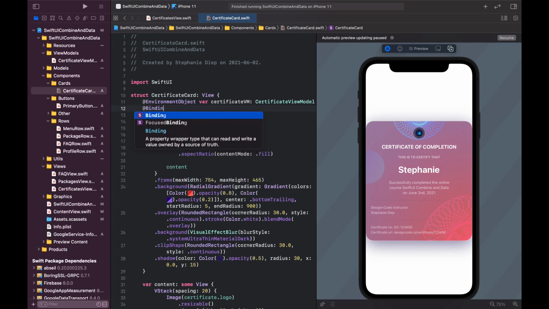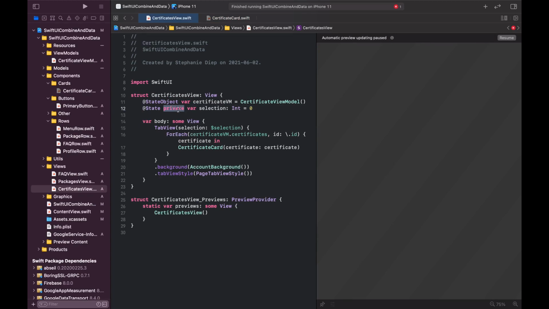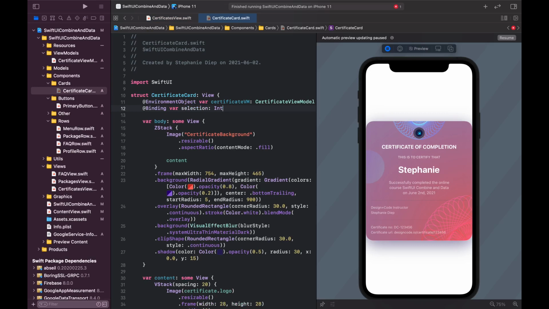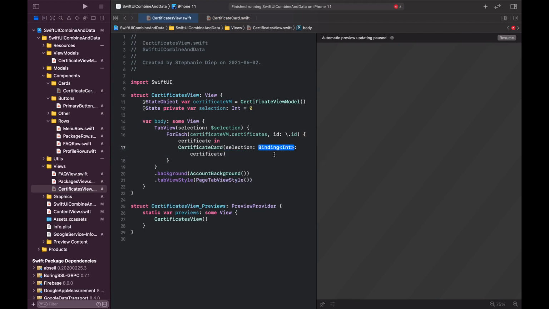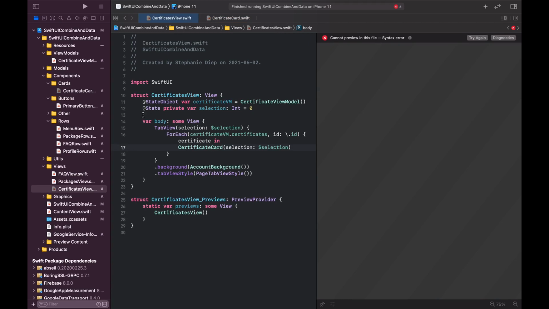Next, we'll need to add a binding value at the top. So we'll do add binding var selection, and it will be an integer. This binding property wrapper allows us to sync this variable with the variable's selection that we created in certificates view. So let's remove the certificate variable in certificate card, and we will be passing a selection value instead. So in certificates view, we will replace the certificate with selection, and the value will be the selection state that we created on line 12 as a binding value, so with a $ sign in front.